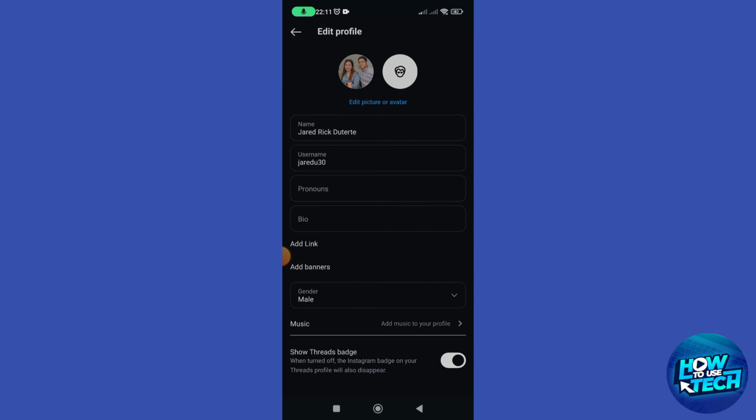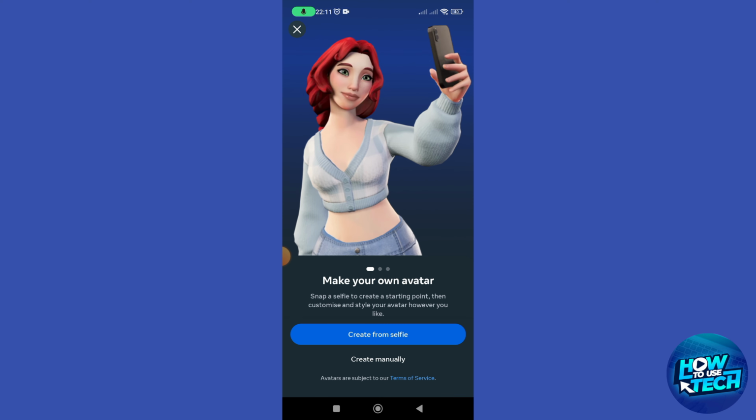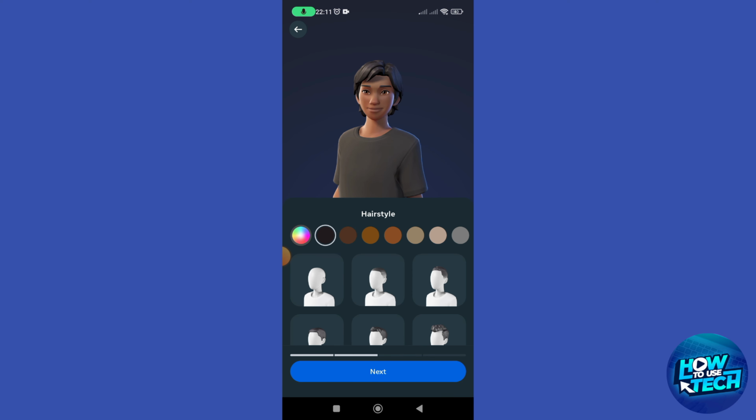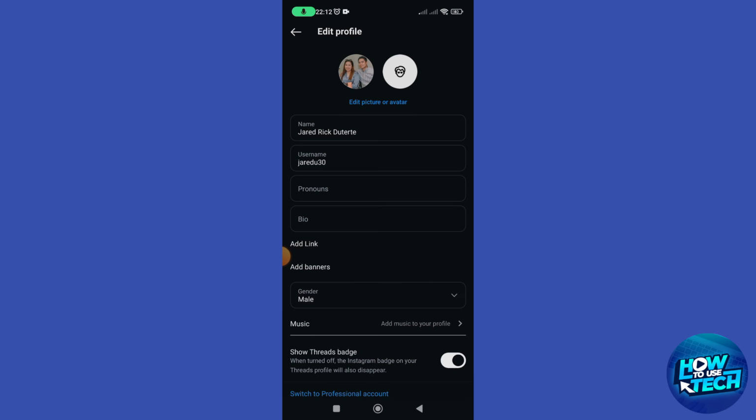Create an avatar. Tap Avatar to design a custom avatar. Customize details like skin tone, hairstyle, and clothing. Use this avatar as your profile picture.